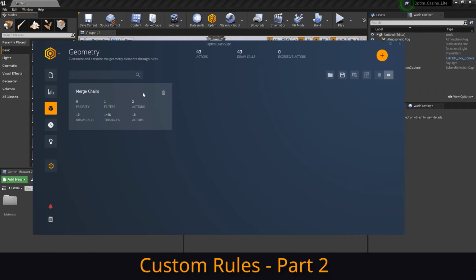If you ever want to go back and edit an existing rule, simply click on it to return to the rule configuration page. And if you ever want to delete a rule, click on the trash icon on the right side of the rule card.